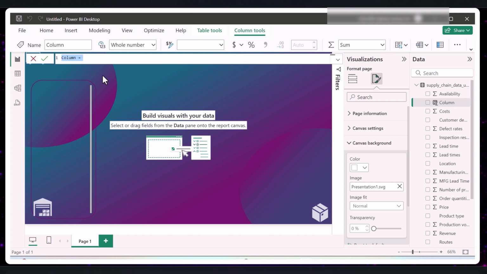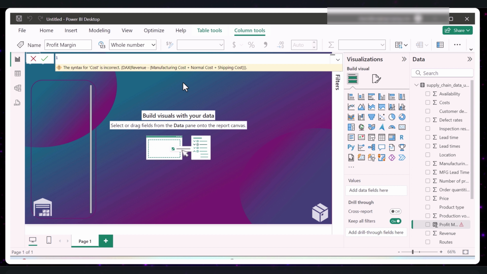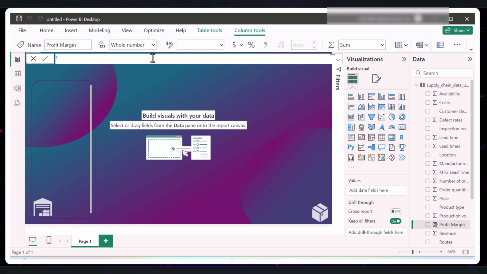We're going to be creating two columns, the profit margin column and the profit margin percentage column. The profit margin column will be derived by subtracting all the costs from our revenue. So I'm going to go ahead and enter the formula. Profit margin column is what we're trying to calculate. So I'm going to type profit margin equals our revenue, which you can pick from here. So we are picking our revenue column from the supply chain data set.